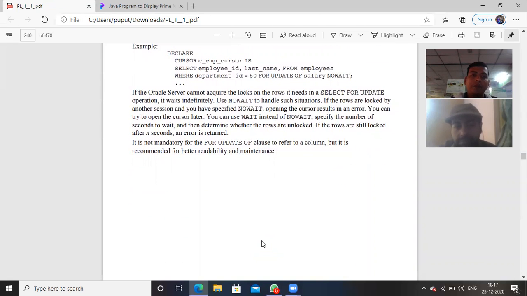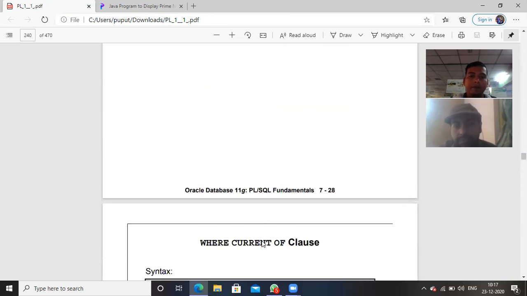It is not mandatory for the FOR UPDATE OF clause to refer to a column, but it is recommended for better readability and maintenance.